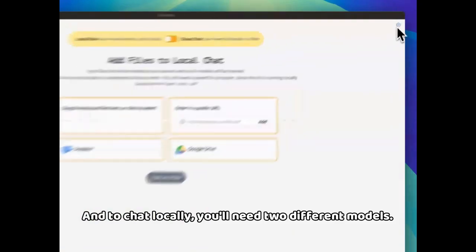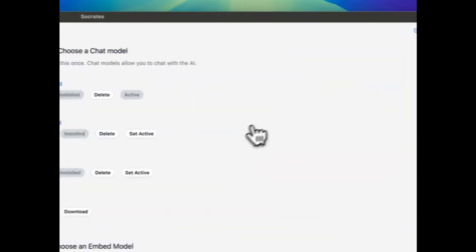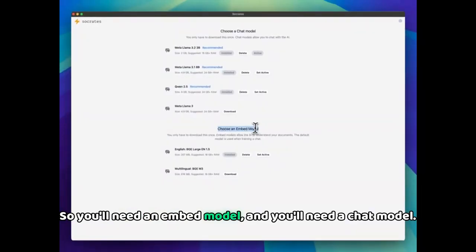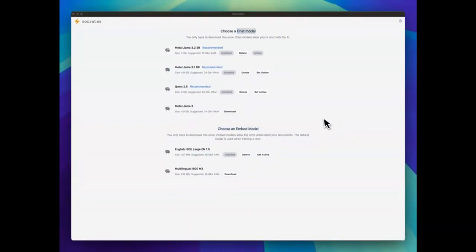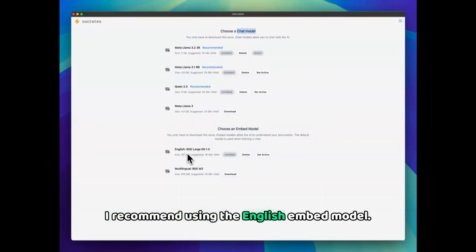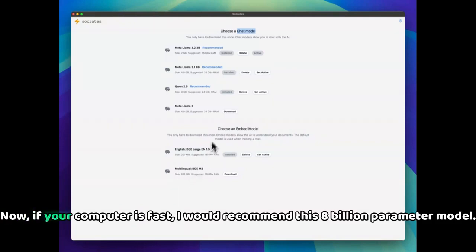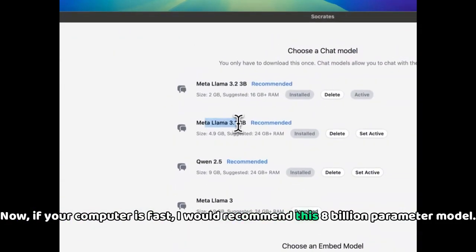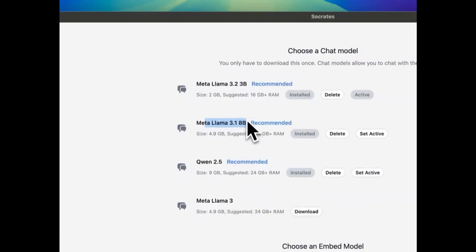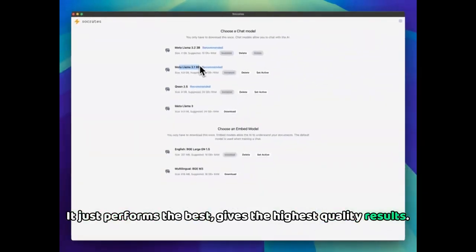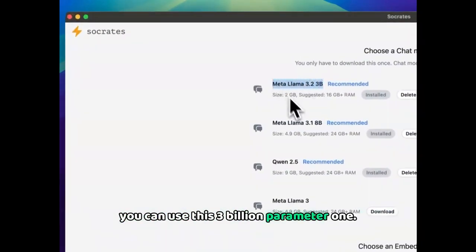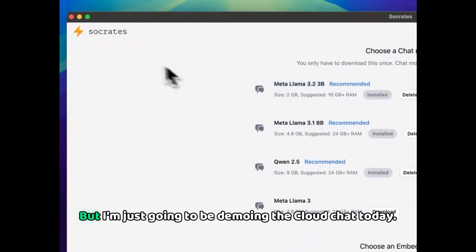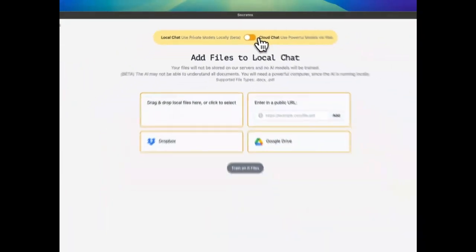And to chat locally, you'll need two different models. You'll need an embed model and you'll need a chat model. If you're working primarily off English text, I recommend using the English embed model. Otherwise, use the multilingual model. Now, if your computer is fast, I would recommend this 8 billion parameter model. It just performs the best, gives the highest quality results. But if it's an average speed or slower, to have a good experience you can use this 3 billion parameter one. But I'm just going to be demoing the cloud chat today.